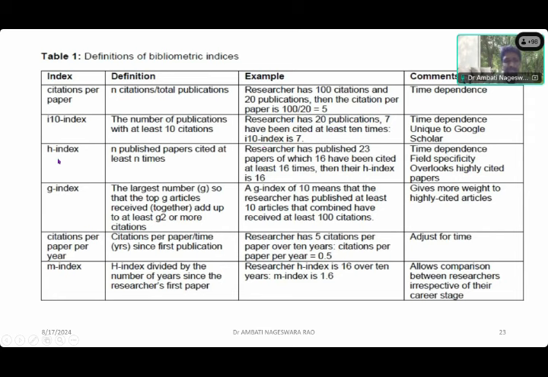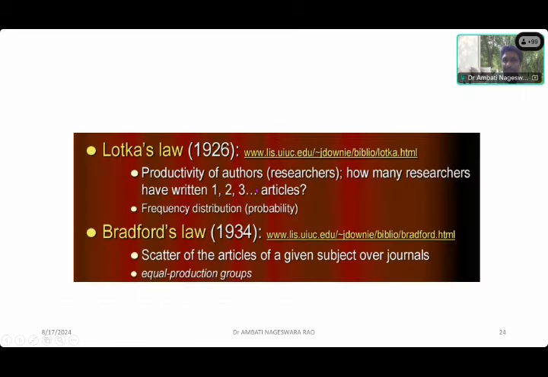H index: the number of papers published that have been cited at least that number of times. For example, this particular scholar has 23 publications and 16 of these publications have been cited at least 16 times. This is called an H index of 16. Similarly, we also have the G index. It is not required for you to remember everything, but if you want to include it as a part of your research objectives or research questions, I'm going to share these slides after completion of this entire workshop. Please go through these slides. It is definitely going to help you with writing.